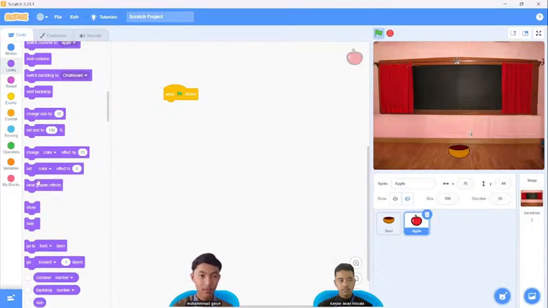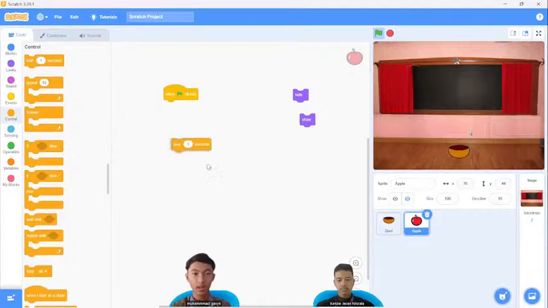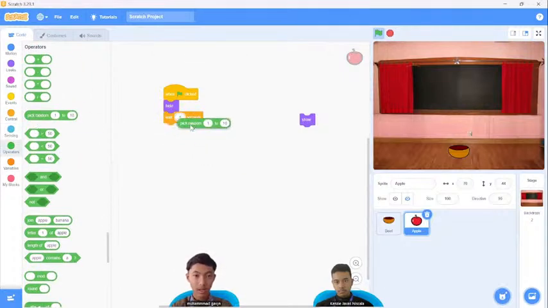Okay, first thing we need to do is hide and show. We just keep it in here, and then we can take wait. We can put the height in here, and then we can take wait. You can pick random in here. What is pick random? It will pick 1 until 10 or 1 until 2, it's up to you. It depends on the number in here.